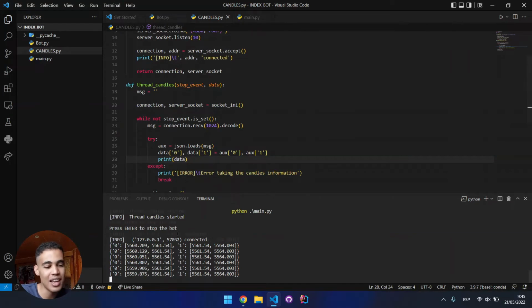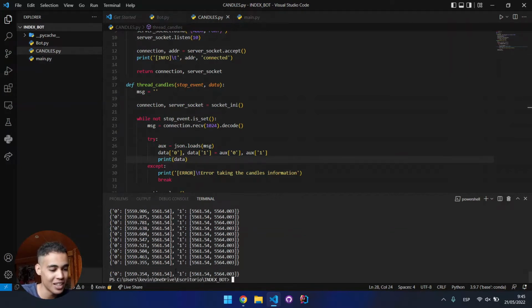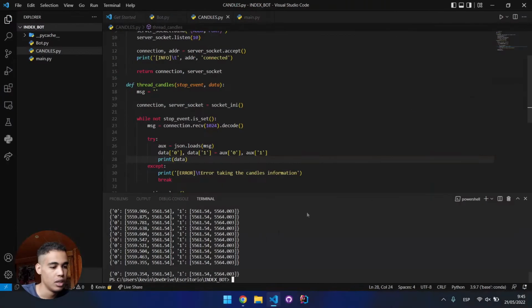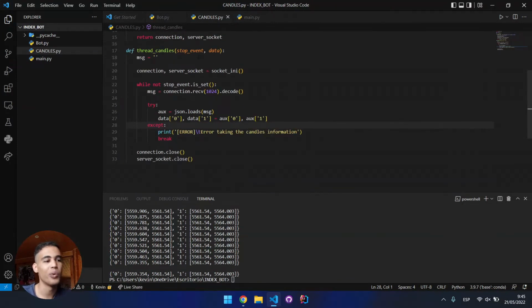And yeah, you can see that the prints are the same. So we are going well, like this is working fine. So we can stop the bot, remember, press enter. And now we can stop this bot as well. And yeah, let's remove this. And okay, let's continue. What do we have to do now?